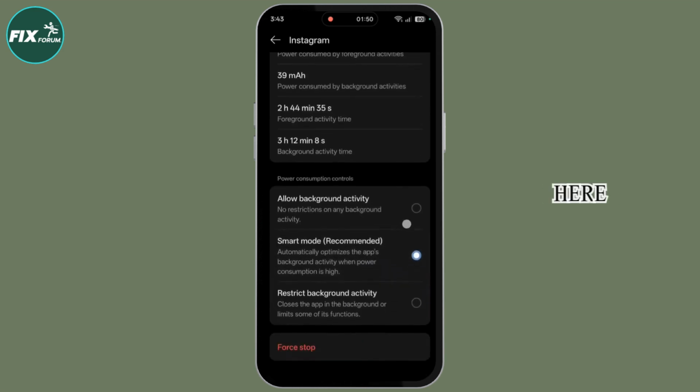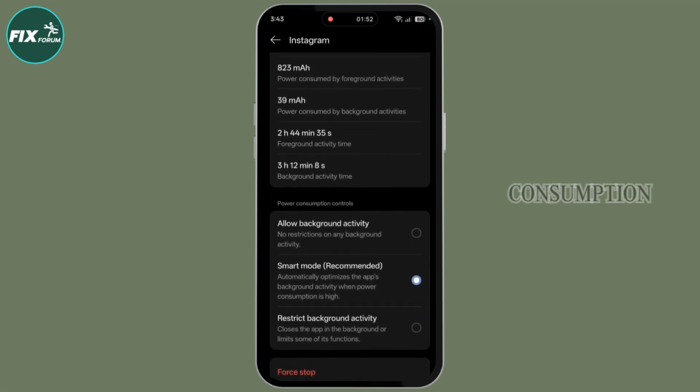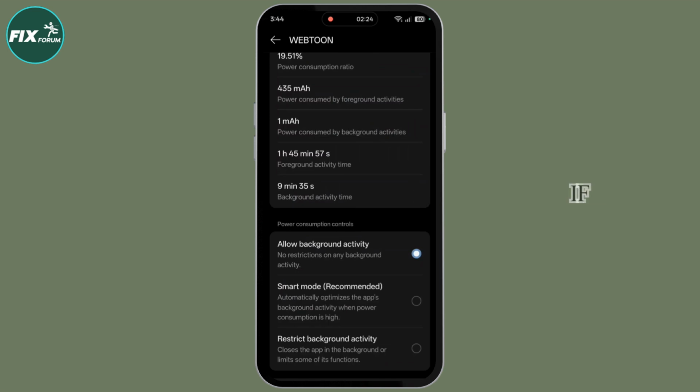Scroll down below. Here you can find power consumption controls and simply click on restrict background activity if it's consuming too much of your battery, or you can simply click on smart mode if it is available in your phone. You can go to any other app and from here, if allow background activity is selected, you can simply click on smart mode or restrict background activities.